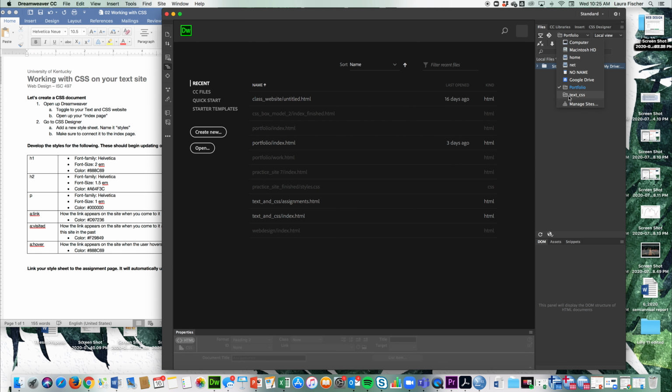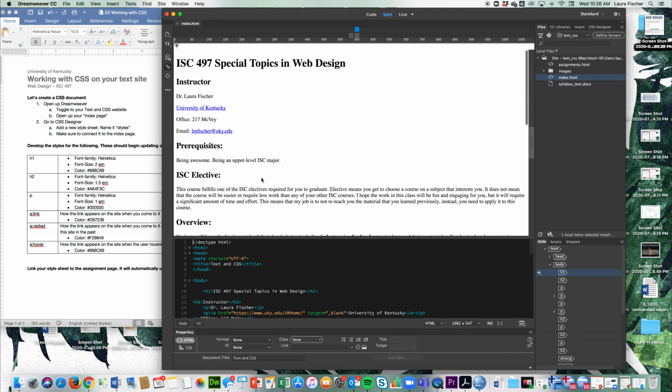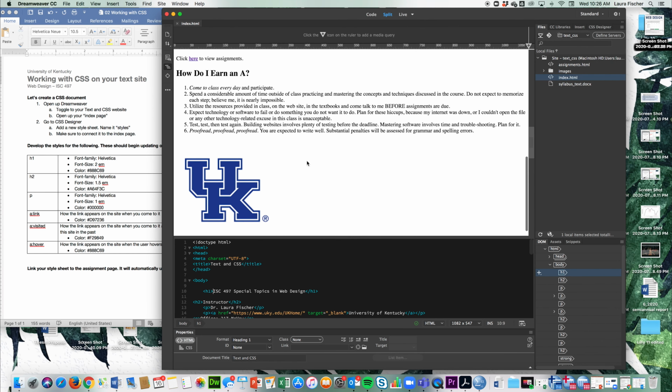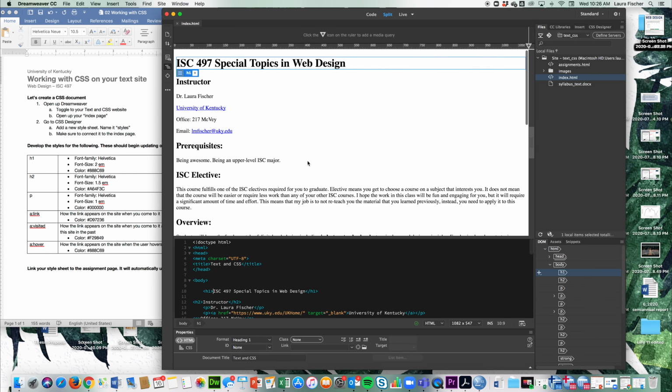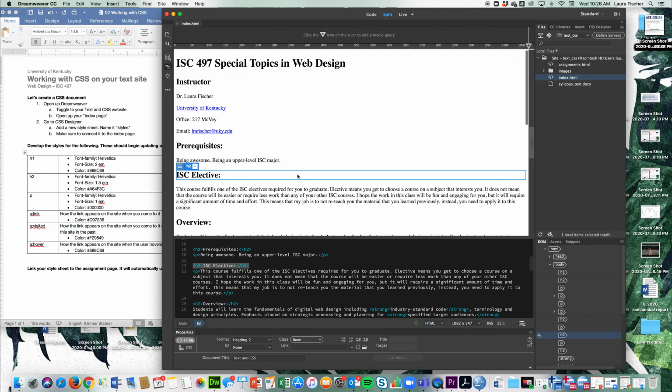So let's click on your text and CSS and it should populate with everything that you have been working on. And just go ahead and open up your index page. Remember, index means homepage. And so when I open it, you should have all of your files here for you to work with and that you have worked with in the past. And what we're just going to be doing is adding styles. And so I'm just going to be working through this worksheet that you have access to on Canvas.